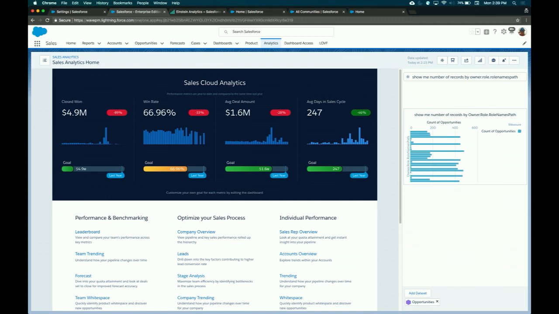And that one isn't too interesting because I'm not sure what that field owner role name path is, but it's in that data set, so it surfaces it up as an example. So what I'm going to do is just clear that out and then ask it what type of things I would want to converse with my data.